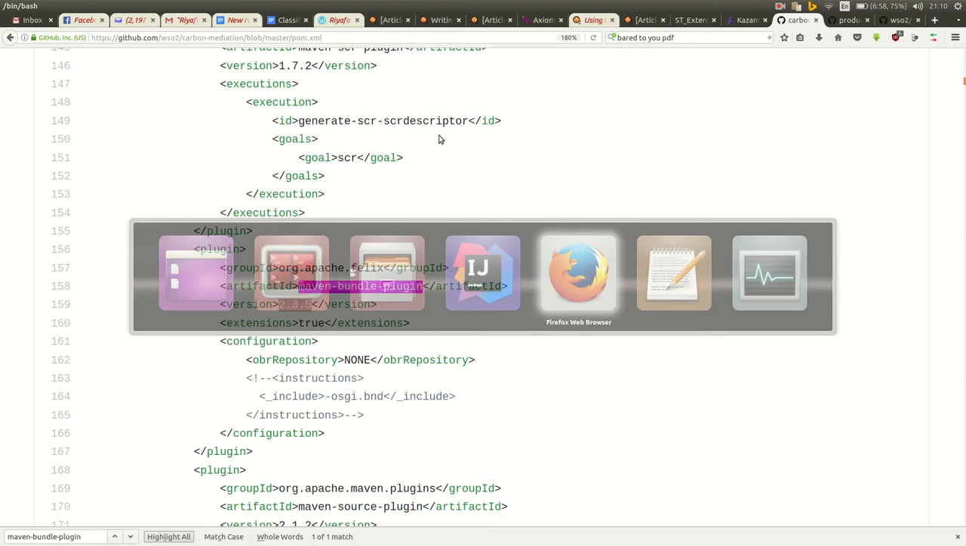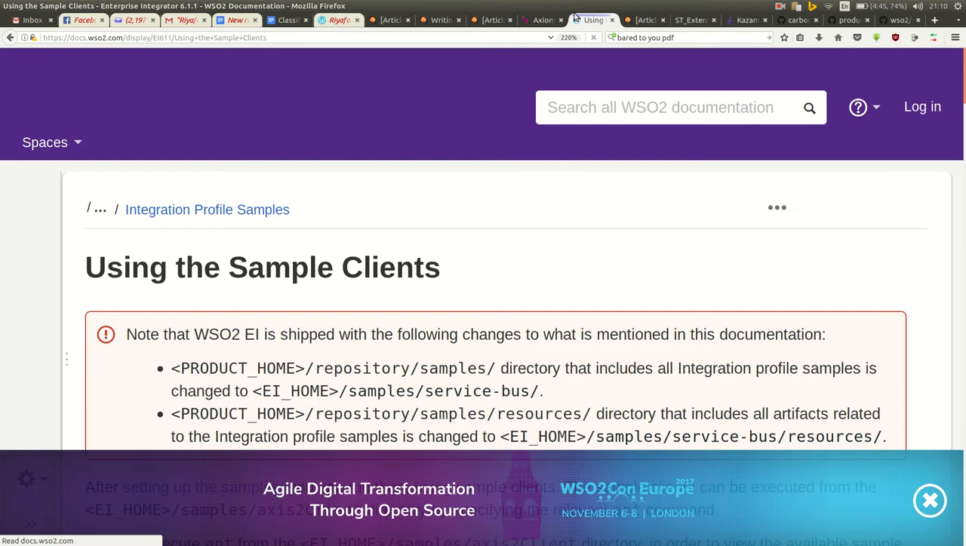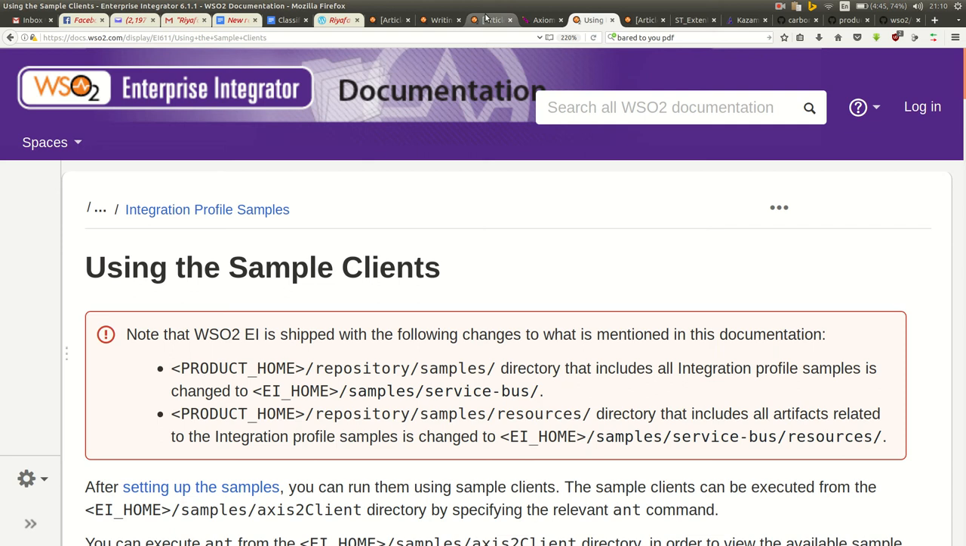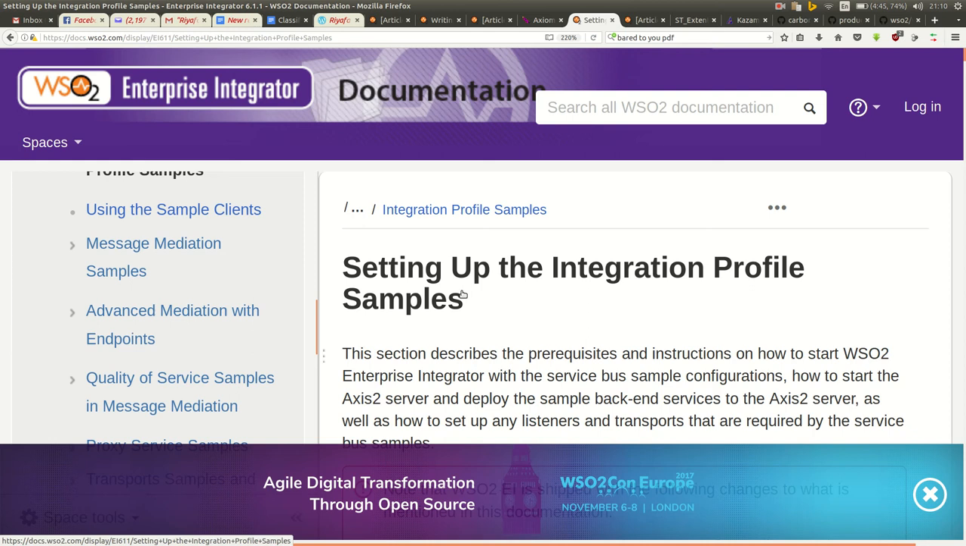What I'm going to do is run the sample stock code proxy mediator, but stock code proxy. I'll send you the links to this one. You can find this using the sample client and using the samples here, setting up the configuration profile samples, and you can see how to run a sample. So I won't be going into much detail, but I'll show you how to run one.